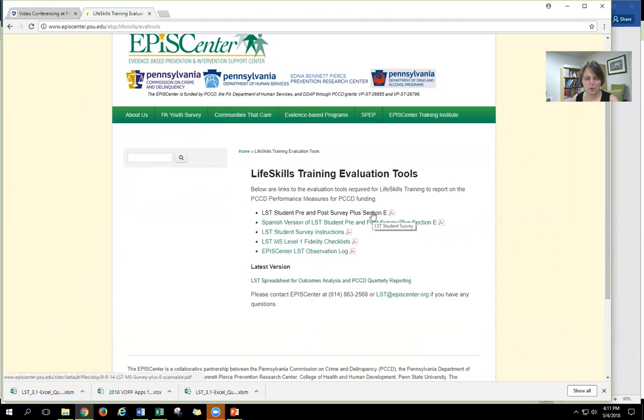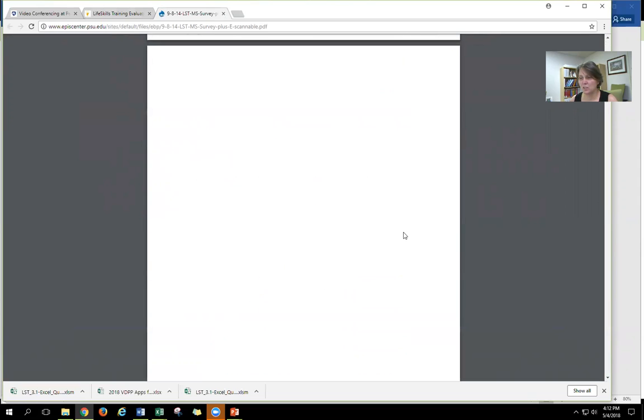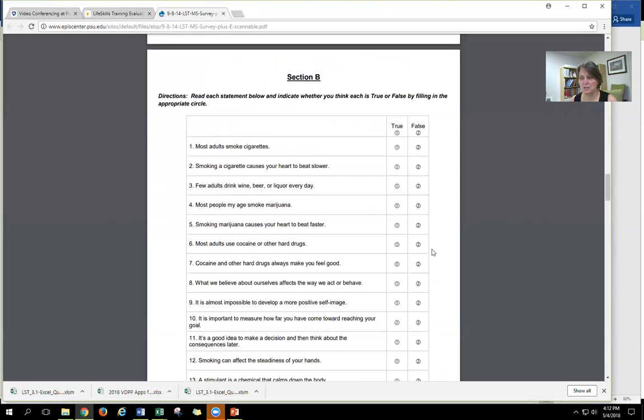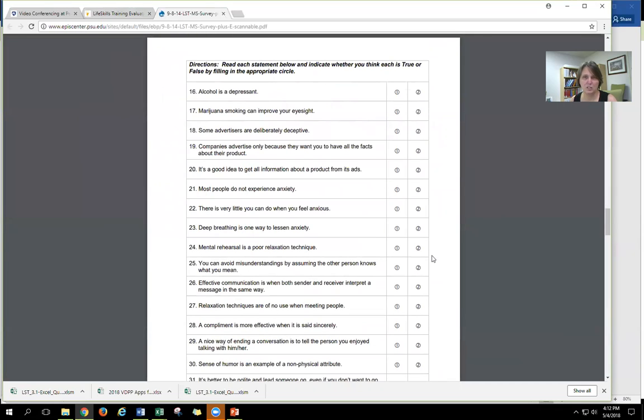So the LifeSkills pre-measure is administered prior to the first LST lesson, and then again after the final LST lesson. Each survey takes about 15 to 20 minutes to complete, and they're available in Spanish as well as English. And if you look here, you can see we've formatted this so that it can be compatible with some scanning softwares. That could be a labor-saving device if you're doing a very large LST implementation.